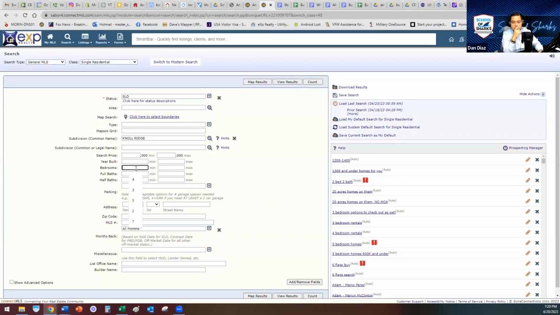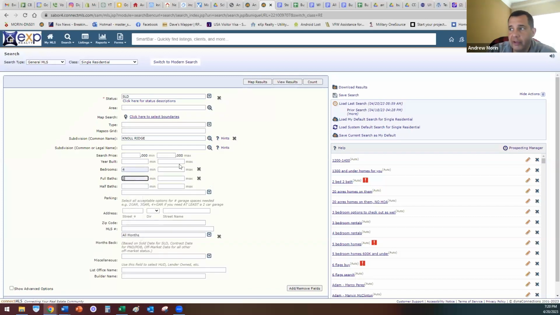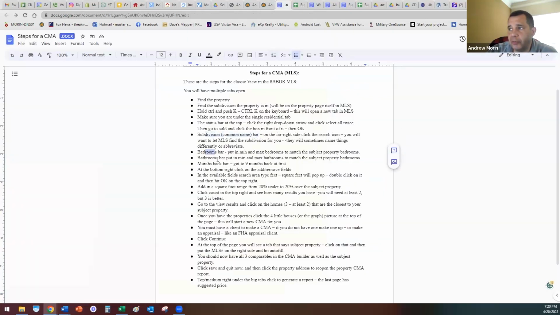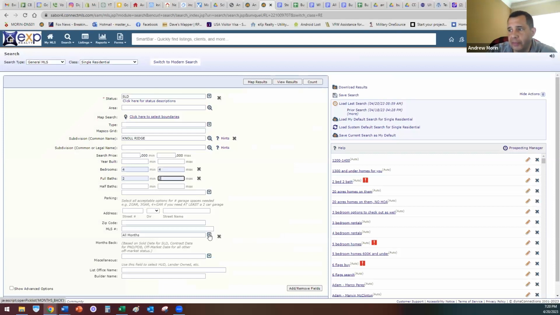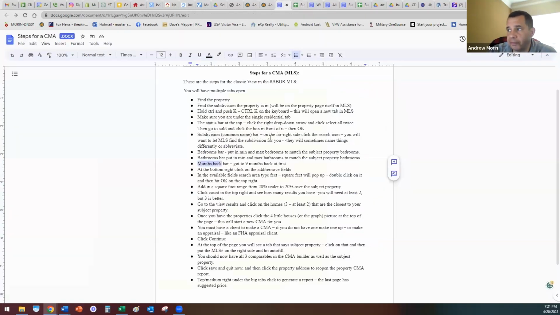Now, the next thing, I know this is a 4-bedroom, 2-bath. So I want to see how many other 4-bedroom, 2-baths are in there. And then once I do that, I check the bedrooms, the baths, and then I'm going to go to the months back. So right here is months back. I'm going to start at 9 months. Hopefully I have enough. I can go back to 6, which is even better, or I can go out to 12 if I have to, if there's no comparables. But 9 is a good number to start just to see where I am.